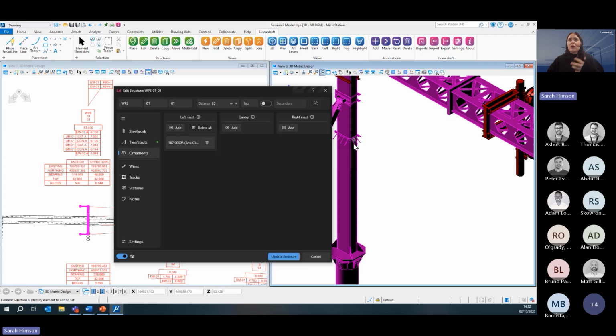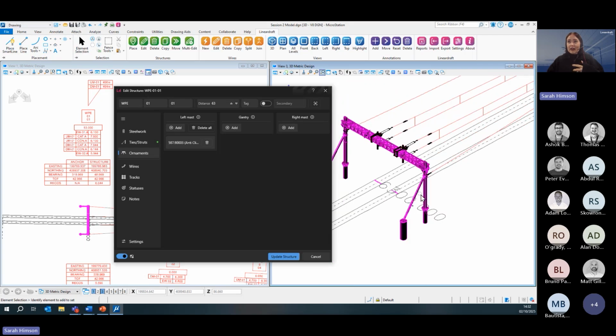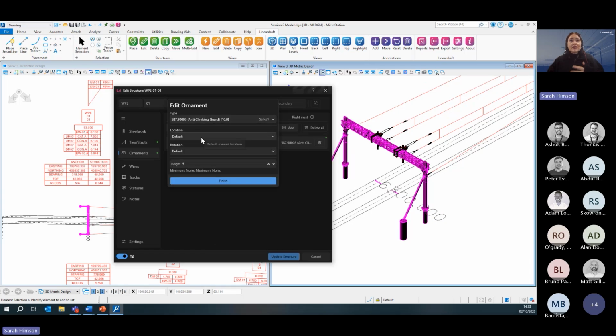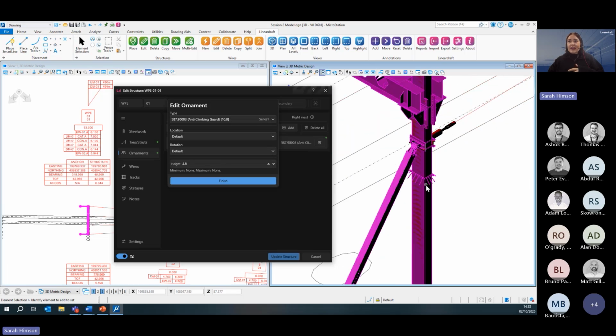If I just zoom in on there, you can see my left mast already has an anti-climb guard attached to it. I'm going to go ahead and add one to my right mast, and it's as easy as clicking add, selecting anti-climb guard from the list of available ornaments. If there are location and rotation options with that particular ornament, you'll be able to set those, and you can set the height at which you want it on the mast as well. And you can see in here, we've got a preview for that.